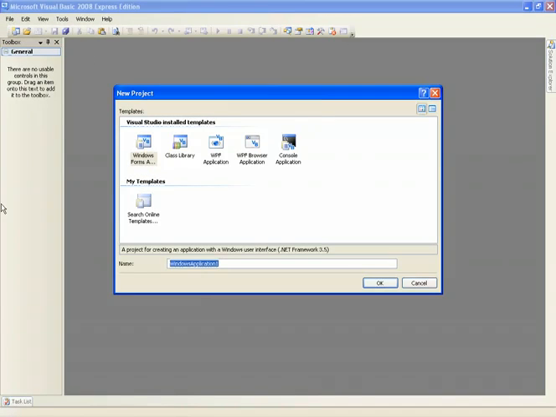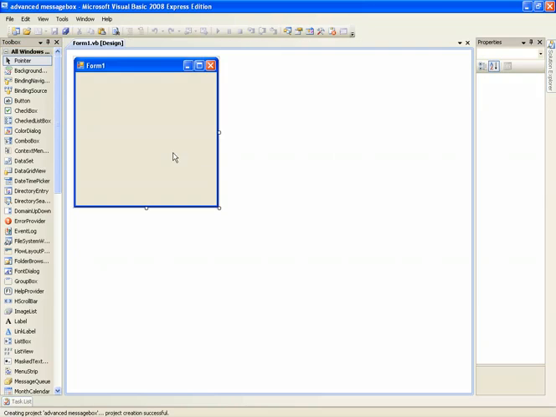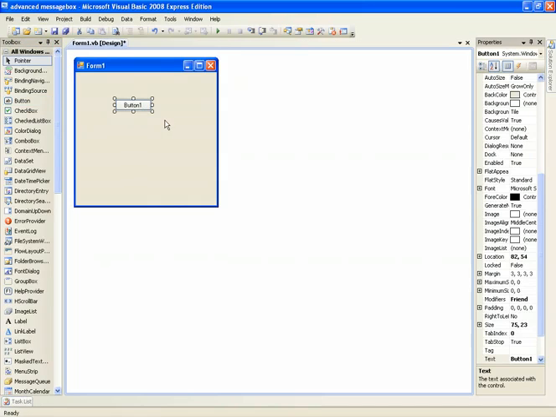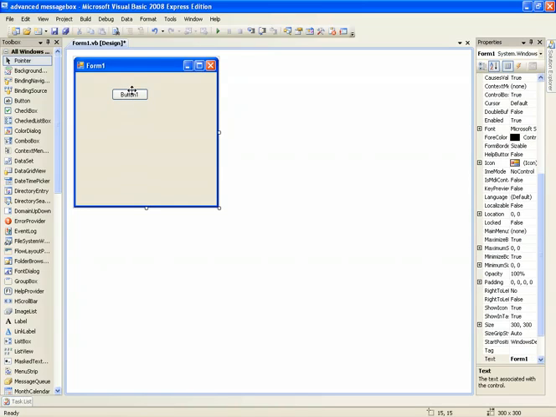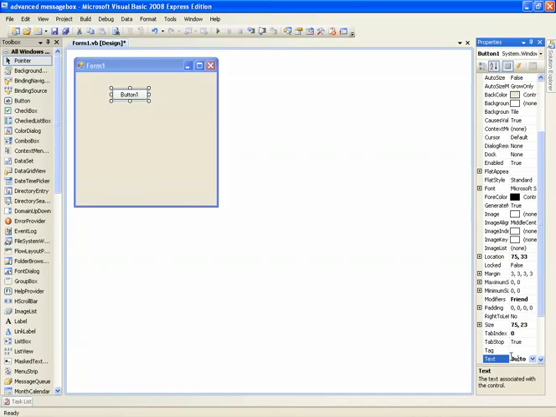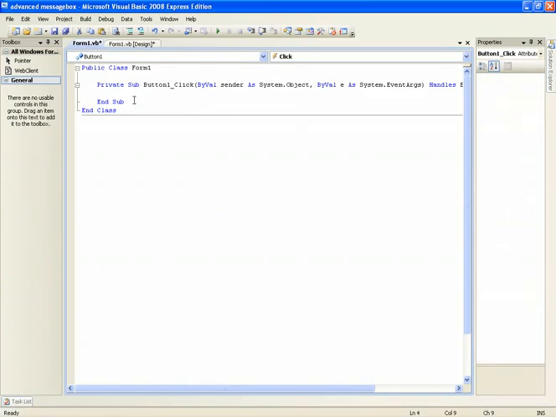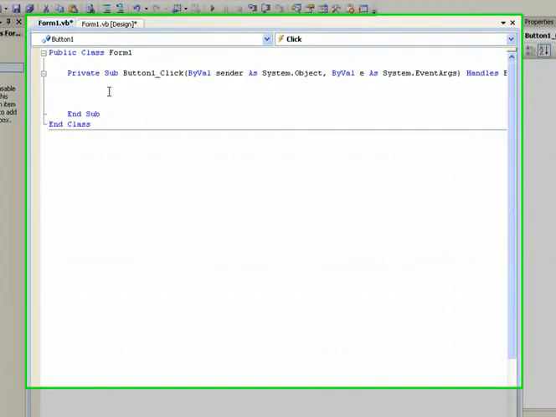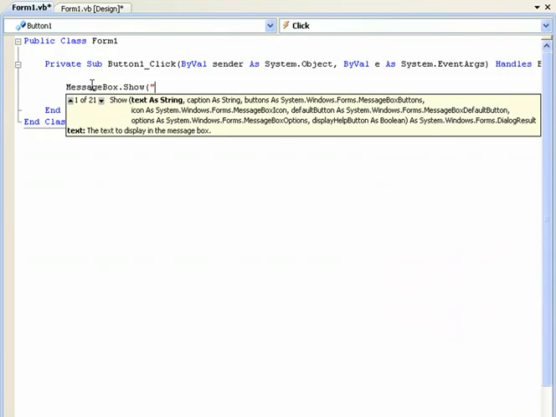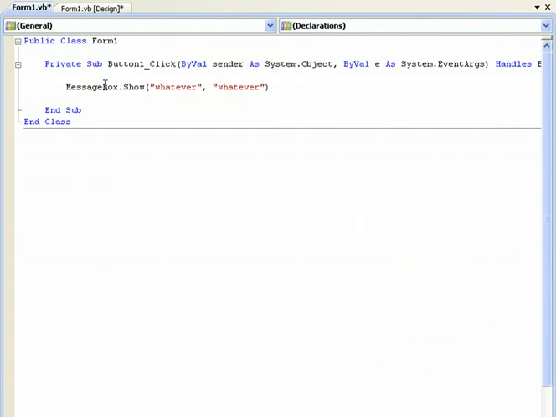So the first thing you need to do, obviously, is create a new project. Just call it advanced message box. First of all I'm going to be teaching you how to create a message box with buttons and an icon. So just change the text to question and we'll double click, and then inside the code we'll have the message box.show, and that'll be the usual message box that we went over.